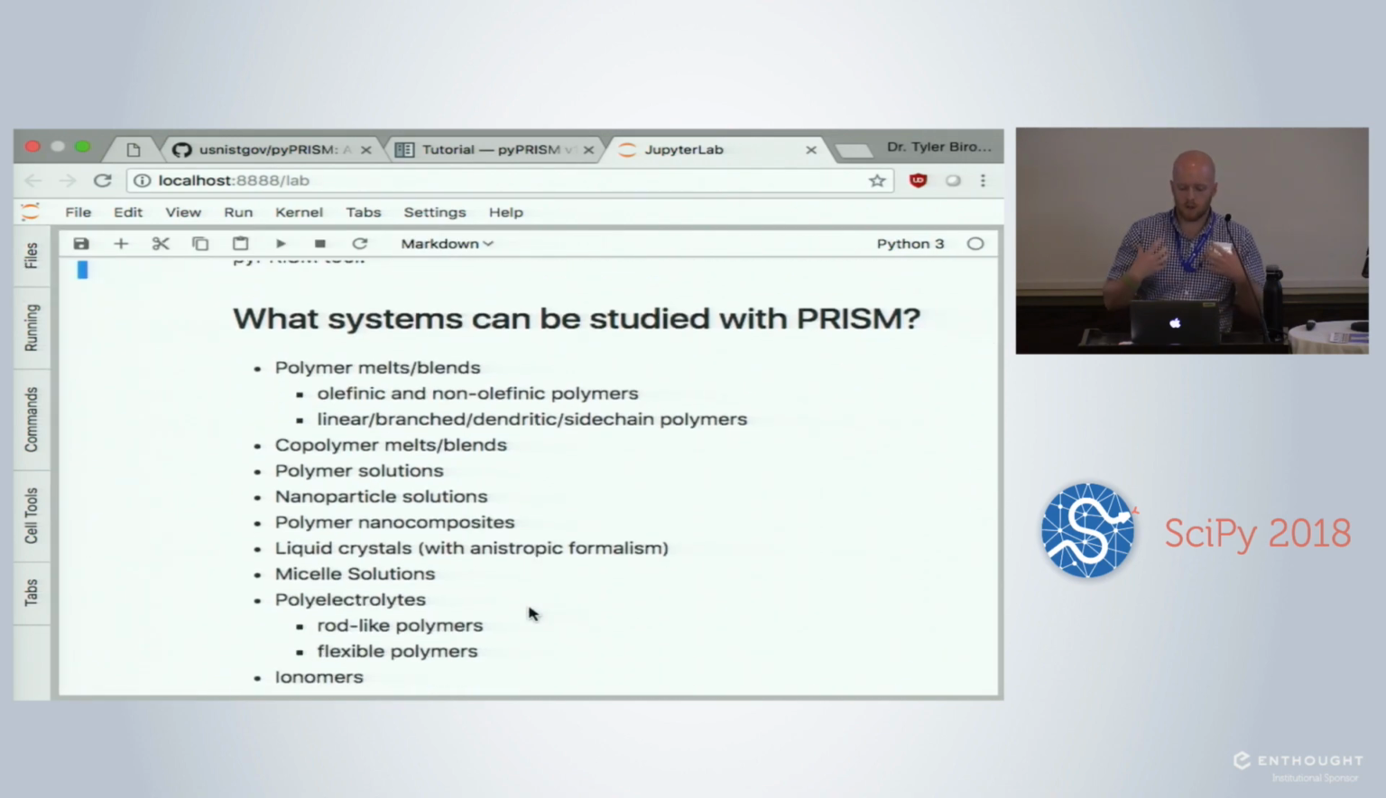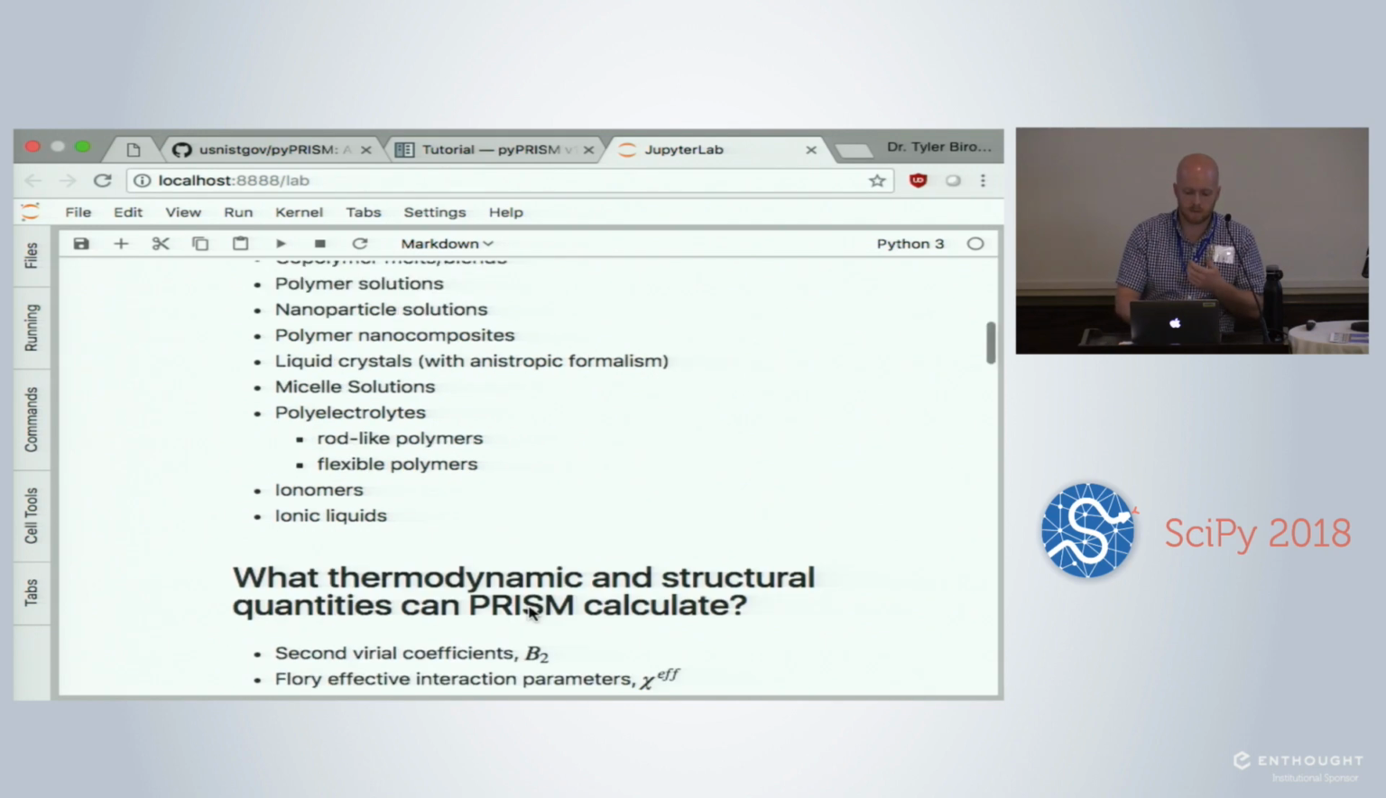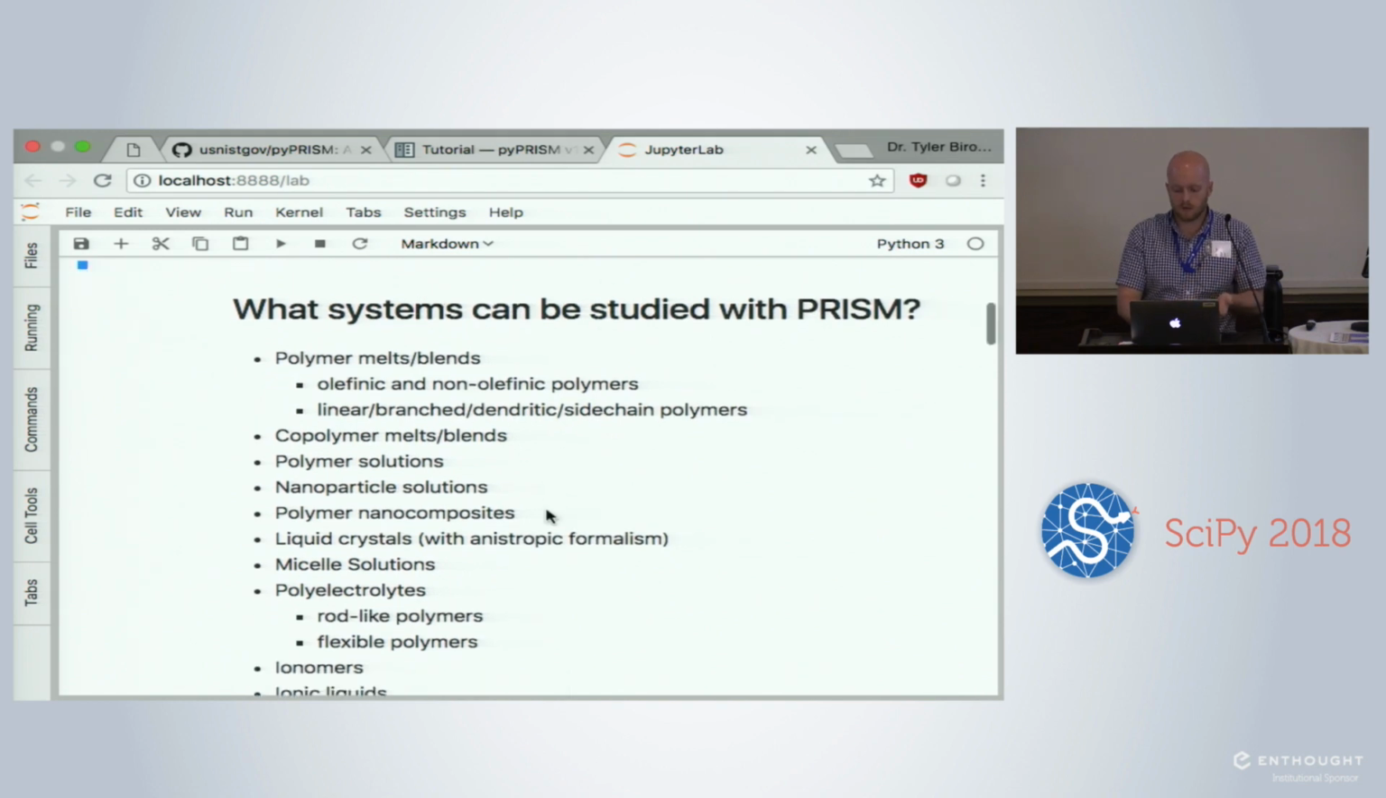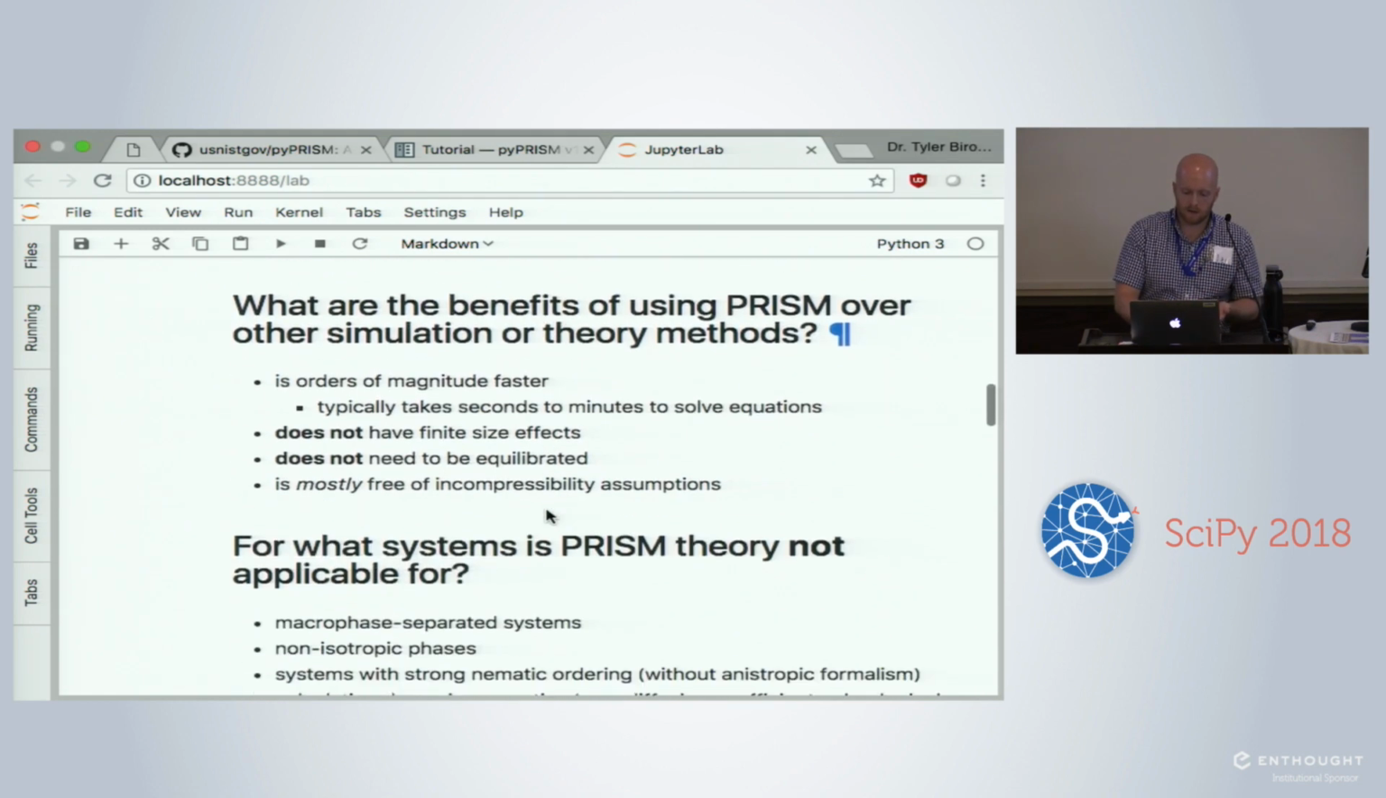We immediately discuss what kind of systems can be studied with pyPRISM, because if you're studying a system that's not applicable to the tool, we don't necessarily want to waste your time with learning the details of pyPRISM. So we tell you, what can you study with pyPRISM? What kind of things can you calculate? What are the benefits of using PRISM theory over another molecular simulation or theory method?